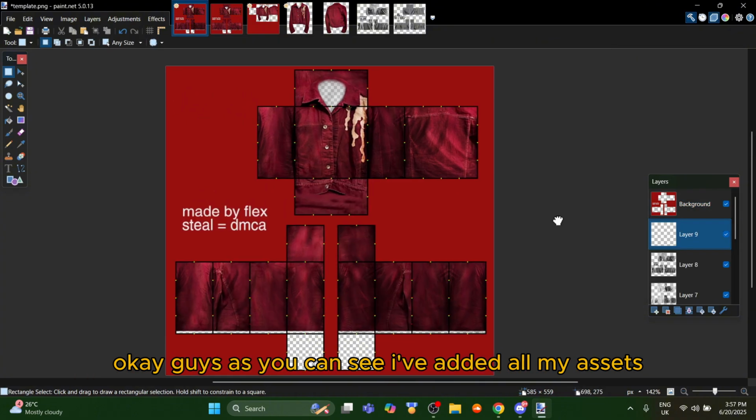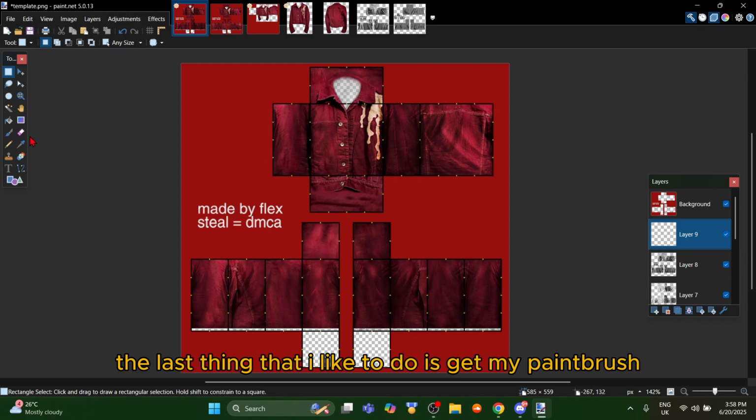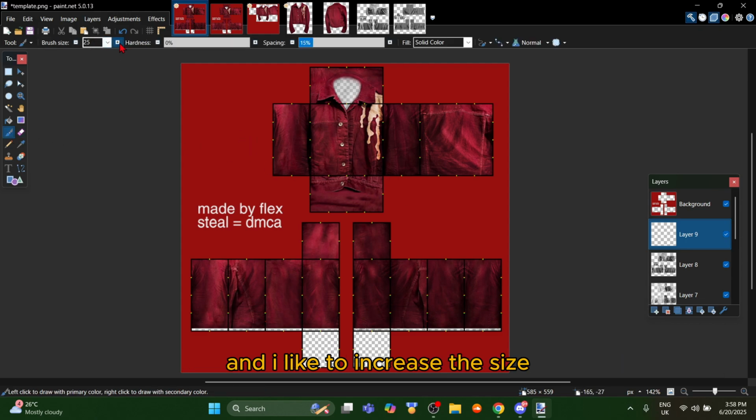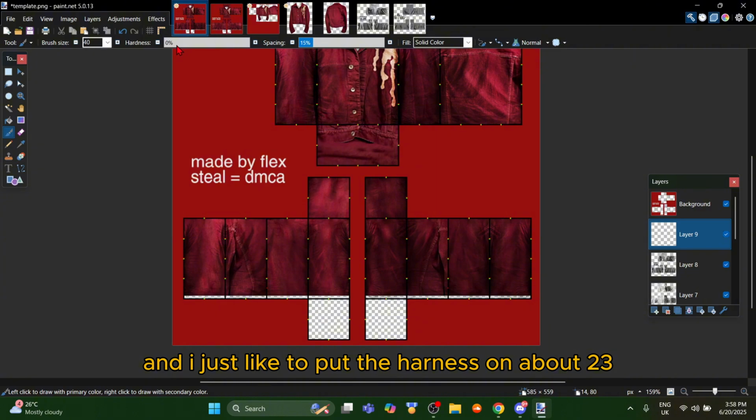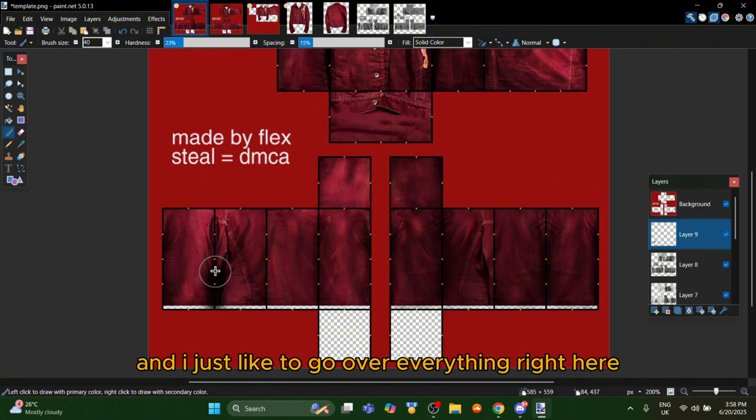Okay guys, as you can see, I've added all my assets. I've actually got quite a few on here, but the last thing that I like to do is get my paintbrush and I like to increase the size. And I just like to put the hardness on about 23, something like that. And I just like to go over everything right here.